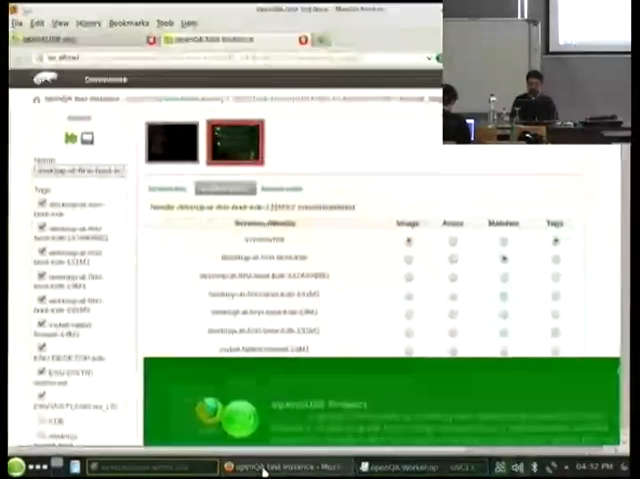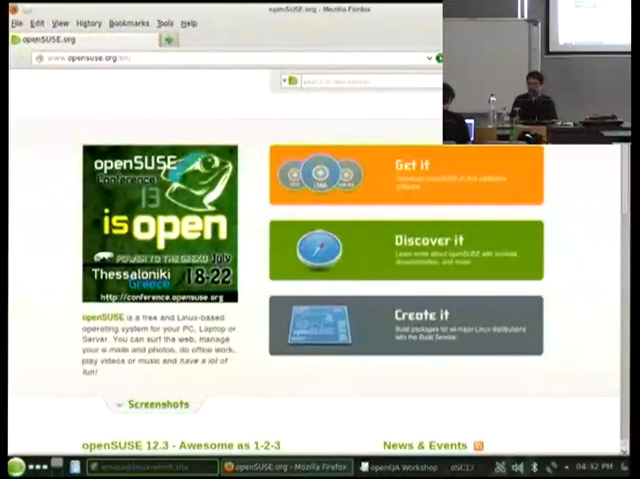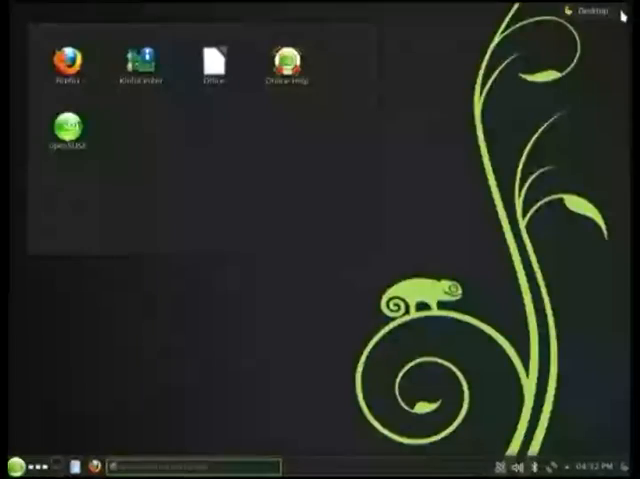Thank you very much. That's where openQA will be important in SUSE.